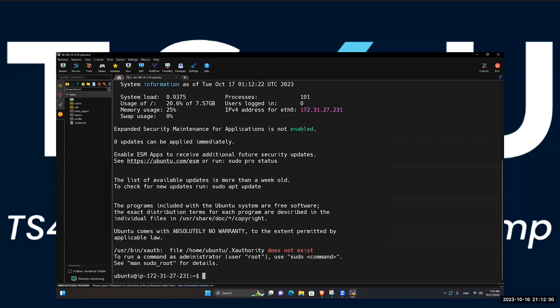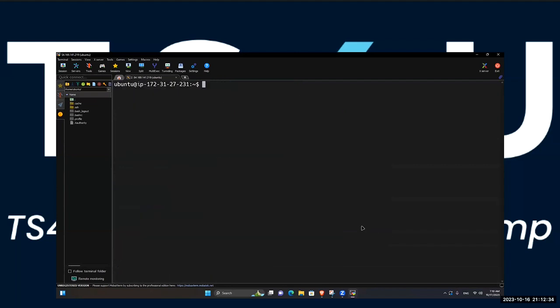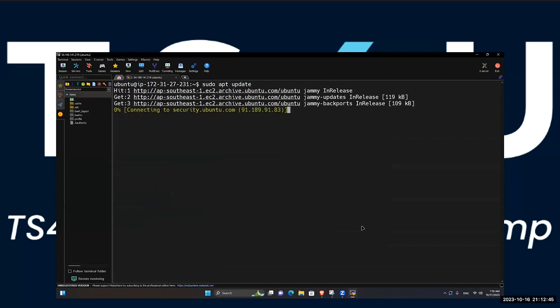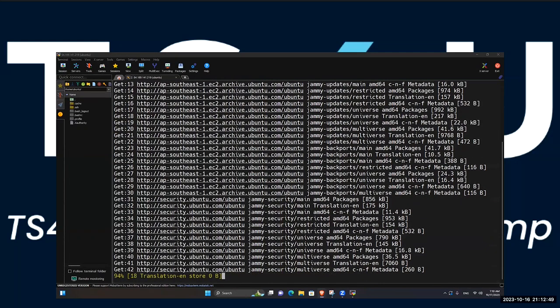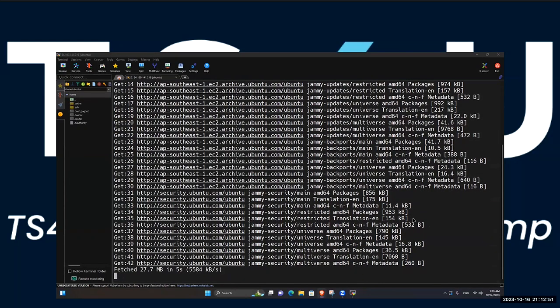Okay, so first of all, we're going to clear the terminal, and then we are going to update the packages. To update the packages, we are going to use sudo apt update. It's just simply updating all the packages.